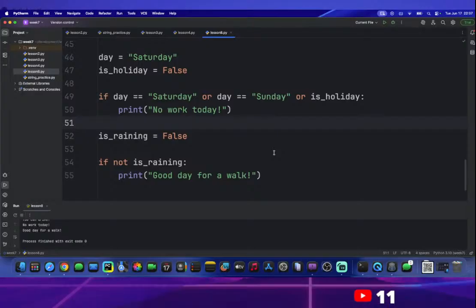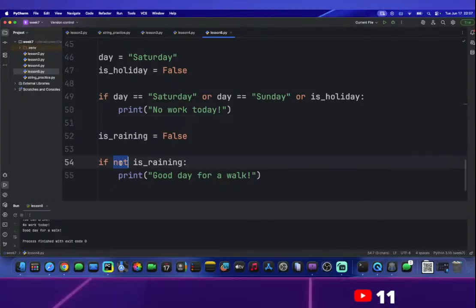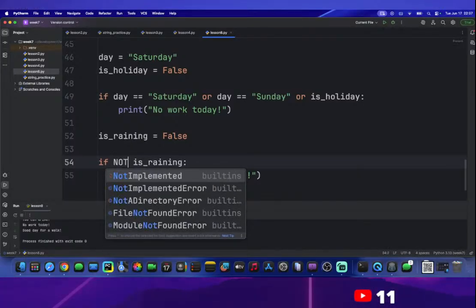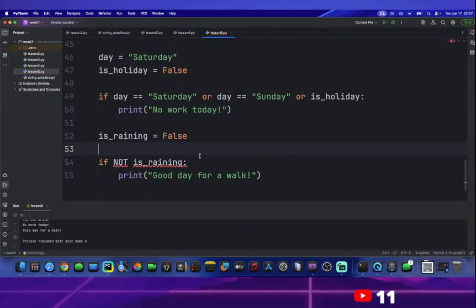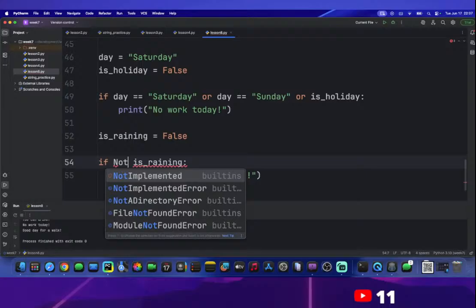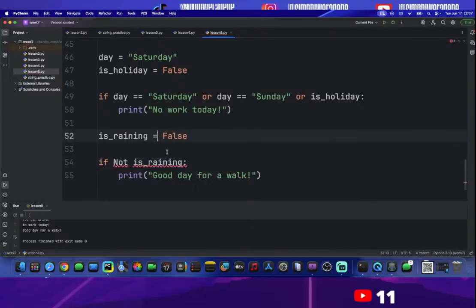Yes, this is case sensitive. So you see, it is case sensitive. Please make sure you write it correctly, because it will not recognize it otherwise.